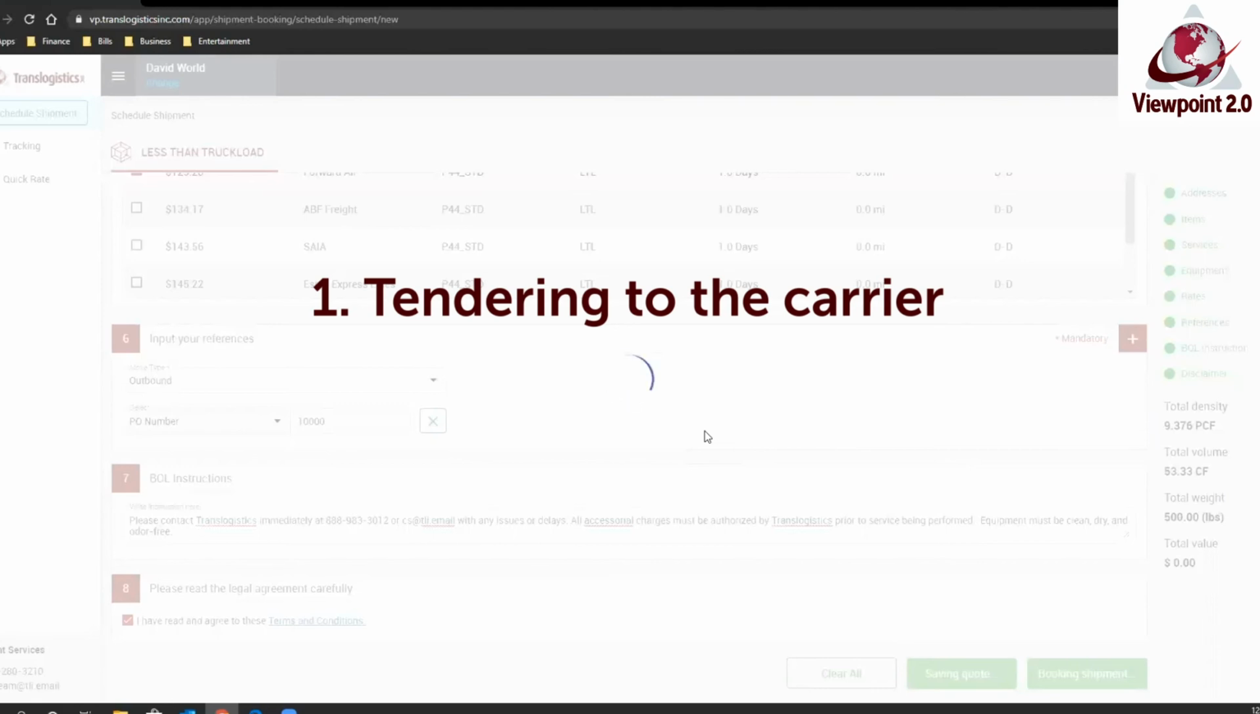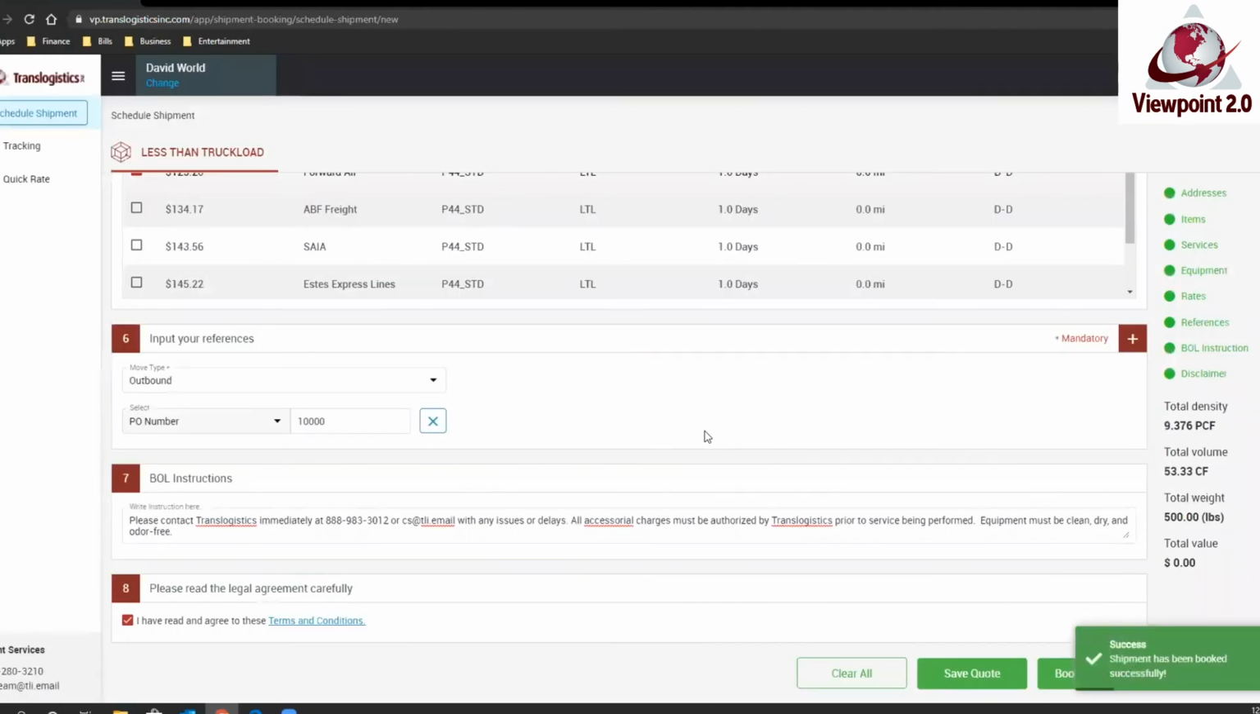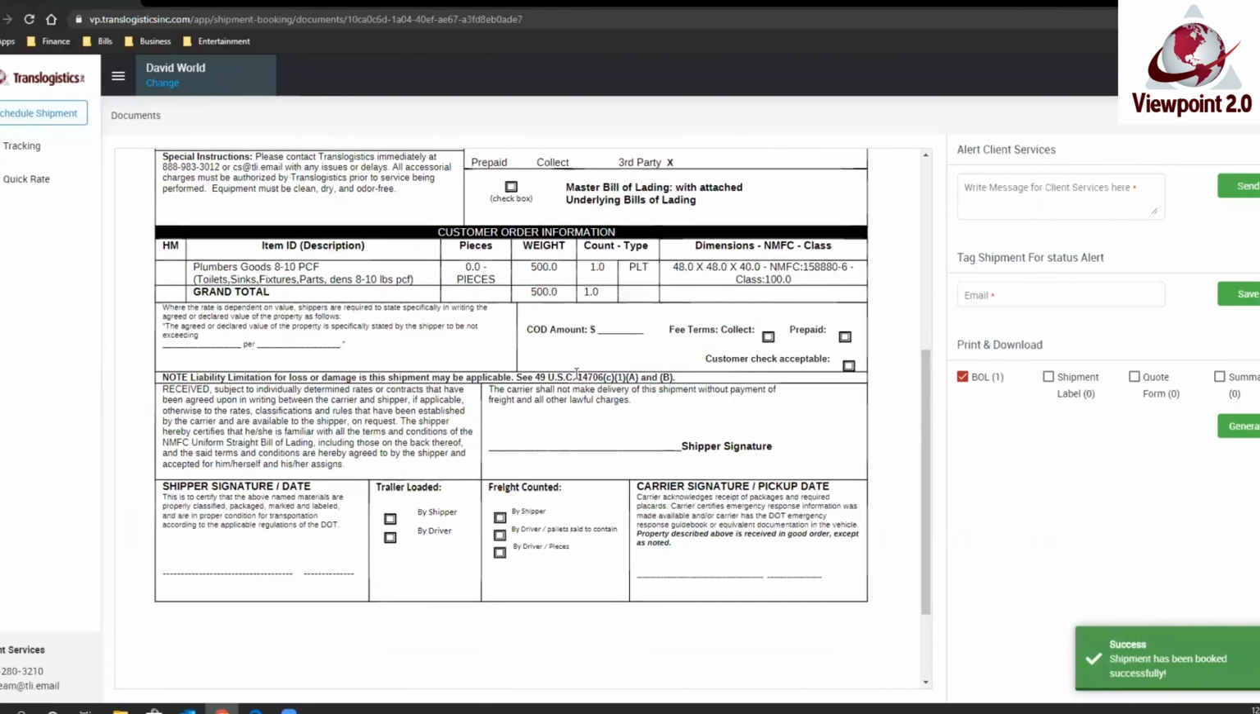So that's nice. And the second thing that the system is then doing is it's actually creating your shipping documents, such as your bill of lading, your pallet labels, a quote form maybe if you need to save the quote down. So we're just waiting on those documents to be generated and waiting for confirmation that it has been properly tendered over to the carrier. All right, great, it says success, so that was completed. And now we have our bill of lading.